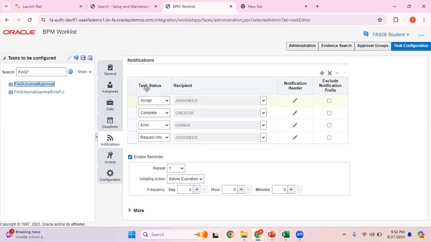And whenever the workflow status is completed, the creator, that is the journal submitter, will get a workflow notification saying that your journal is approved. Similarly, whenever the journal goes in error, the owner or the creator will get a notification, and so on. Request information: sometimes the approver reassigns to somebody else or clicks on request for more information. When he clicks on request for more information, the appropriate assignee, in this example probably the creator, will get an appropriate workflow notification to action on.